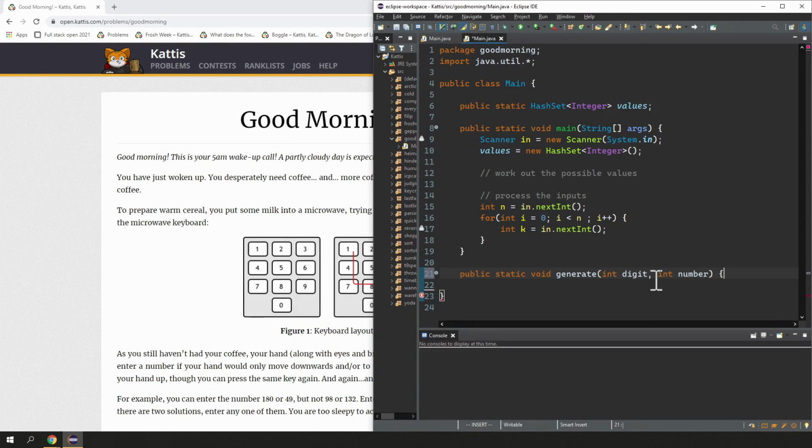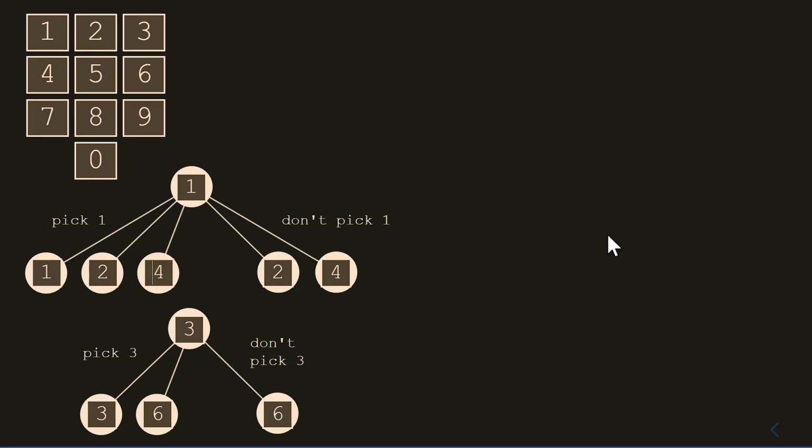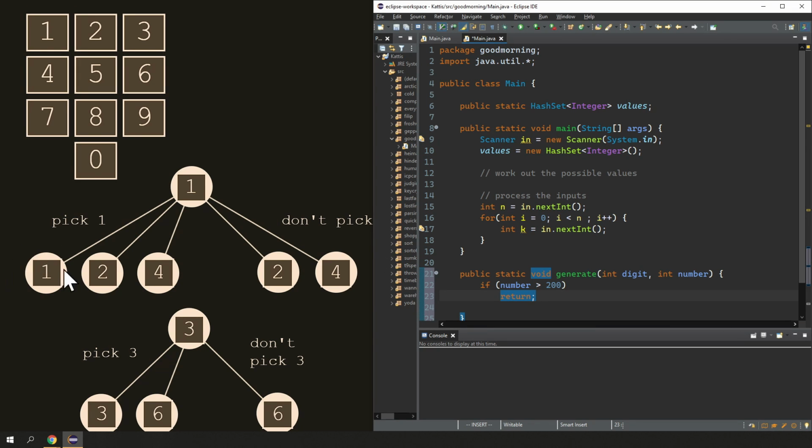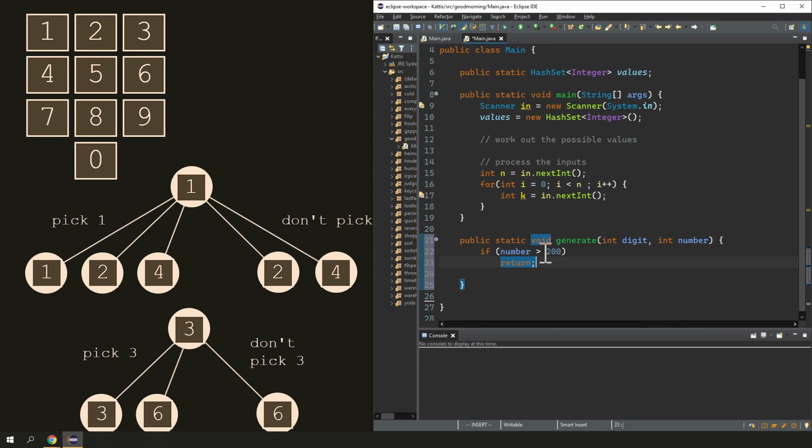Okay, so when do we stop? We will stop if at any time the number that we're making gets above 200. So that's when we say stop. Don't bother going any further. Where's the picture? Yeah, remember, if we keep on picking 1, then eventually we'll stop because we exceed 200. This if statement will do it.